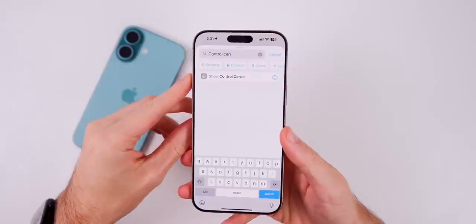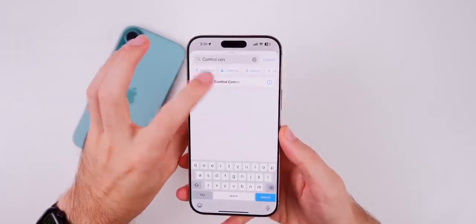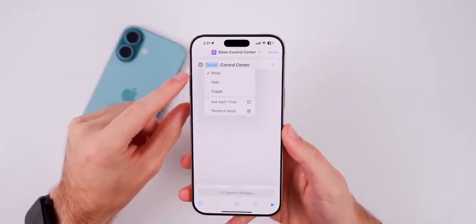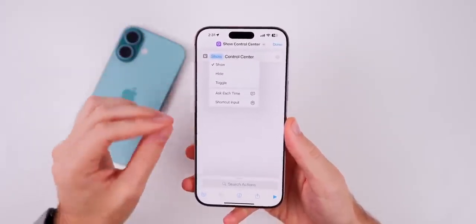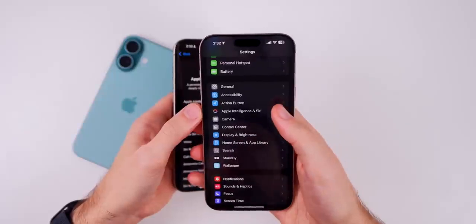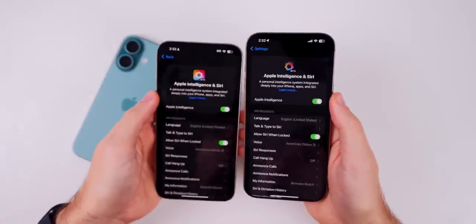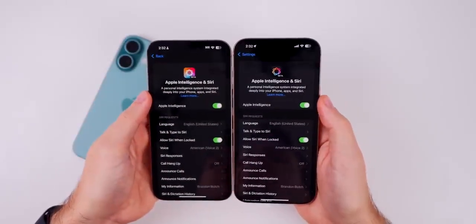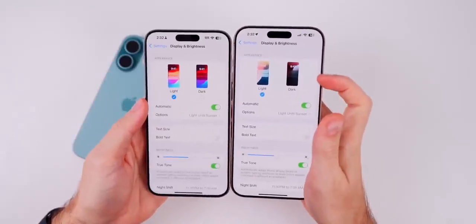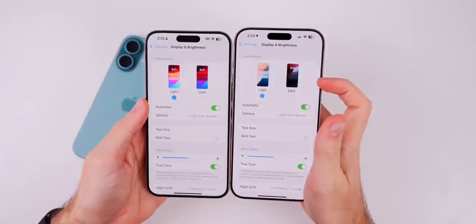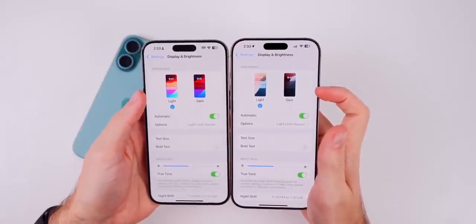Also related to the control center, we now have a new shortcuts action for showing and hiding the control center. This is a brand new action where you can either hide, show, or toggle. That can be great when paired with other actions in a shortcut. In the settings, if we go to the Apple Intelligence and Siri section, we now have a dark mode icon for the Apple Intelligence logo up at the top. And if we go into our display and brightness settings, the wallpapers for showing light and dark mode have finally been updated to show the iOS 18 wallpapers instead of the old wallpapers like we had on Beta 4.